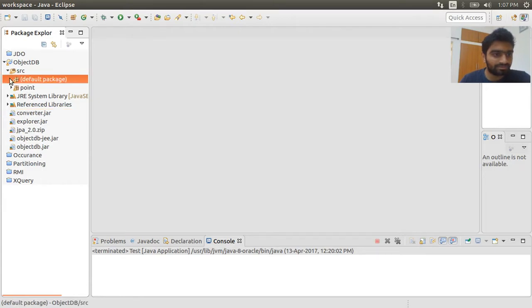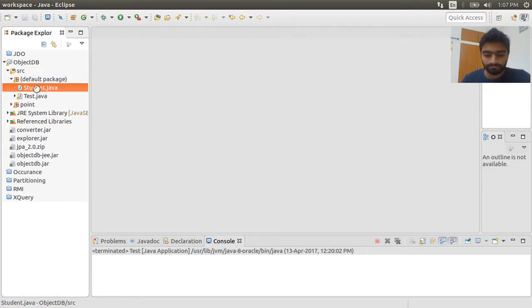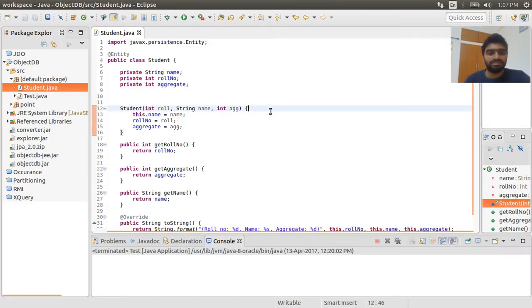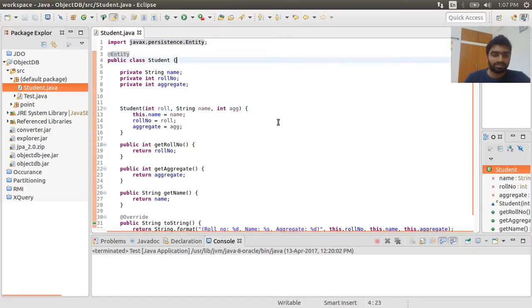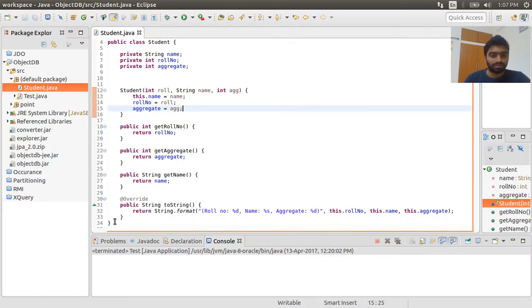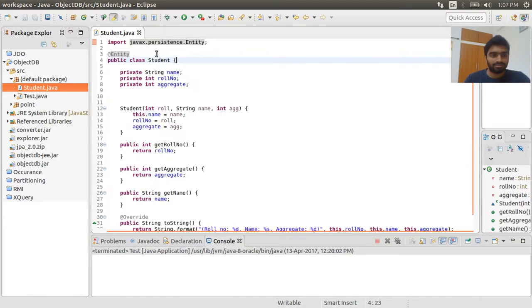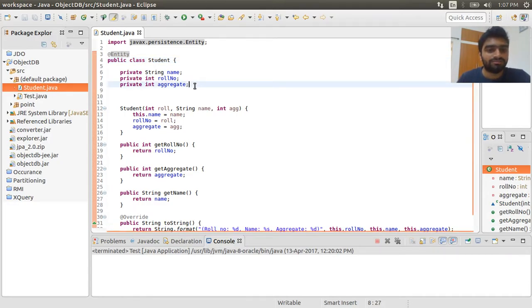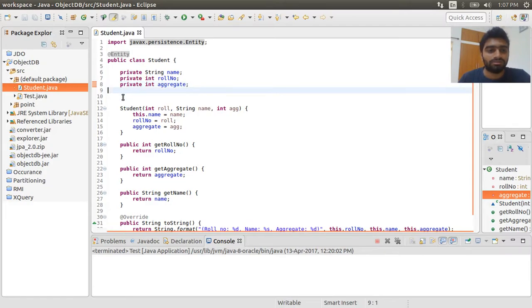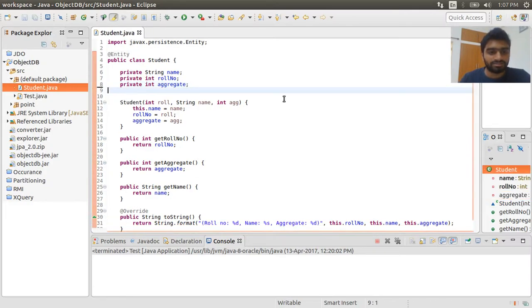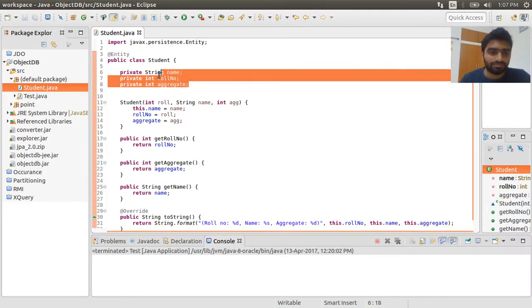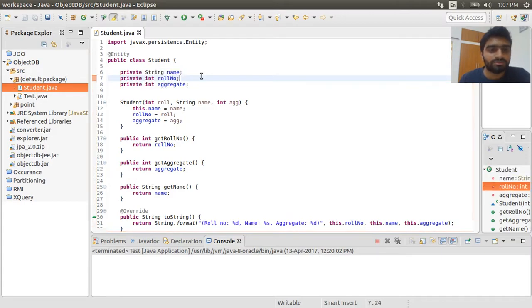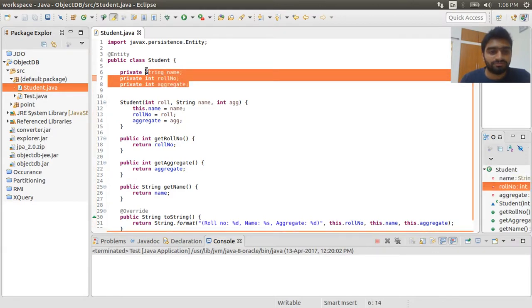So let's begin with the classes. The first class is an entity class. It's a normal Java class, but this annotation makes it an entity class. So what's an entity class? This will be the class which will be stored in the database. It contains the name, roll number, and aggregate of the student. So all these fields will be stored in the database.